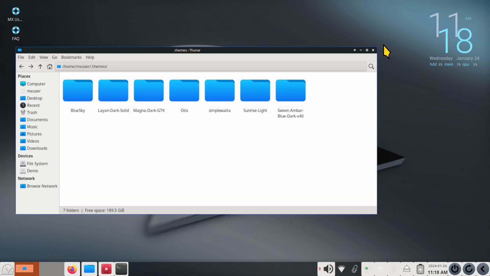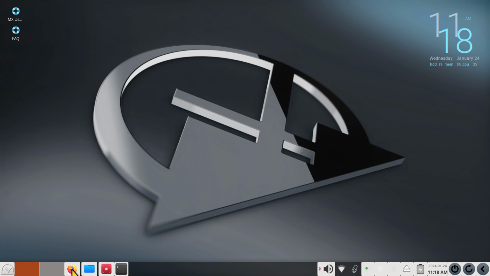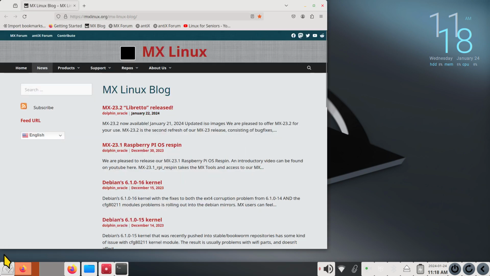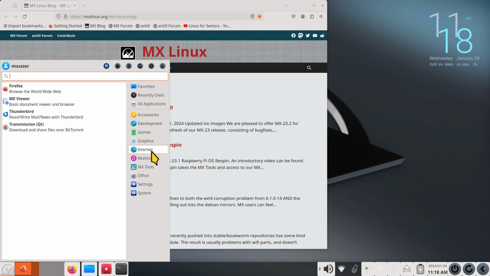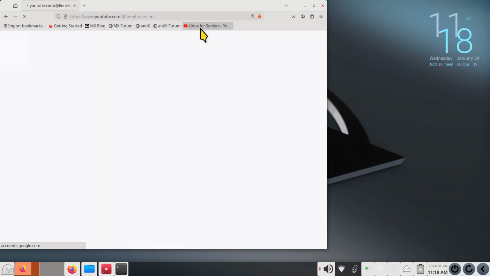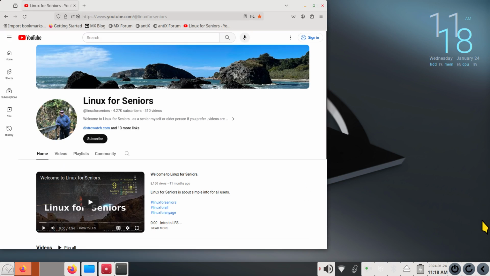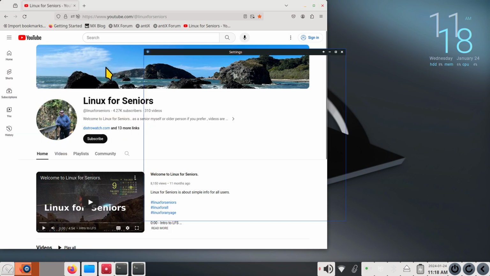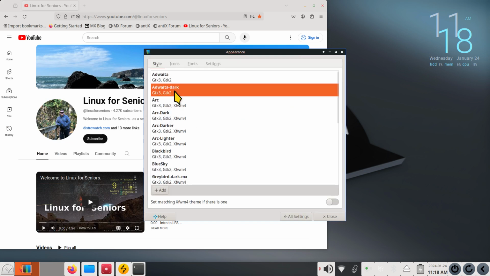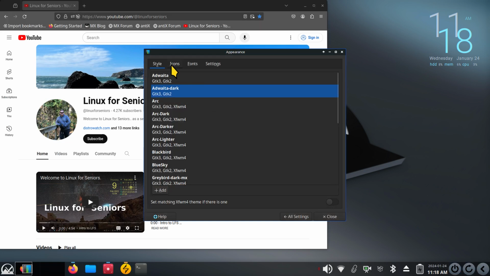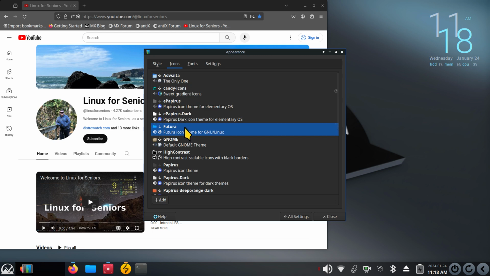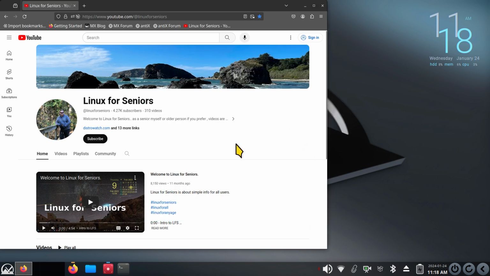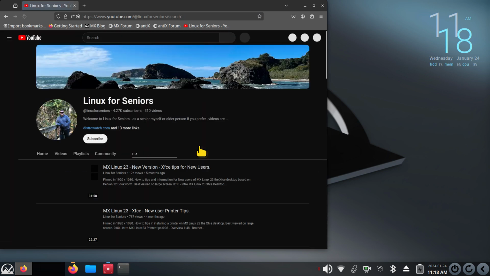Now let's talk about a website where you can get 1,000 of these things. All right, and you may not like the theme that I'm currently using. Anyways, Linux for Seniors. Hopefully you see that subscription key down there. You want me to pick a darker theme so it makes things a little bit darker for you? I'll go with the standard theme and Futura icons. Sure, why not? Could use Candy also. Anyways, 310 videos. If you're just looking for MX videos, you can just type that in there.